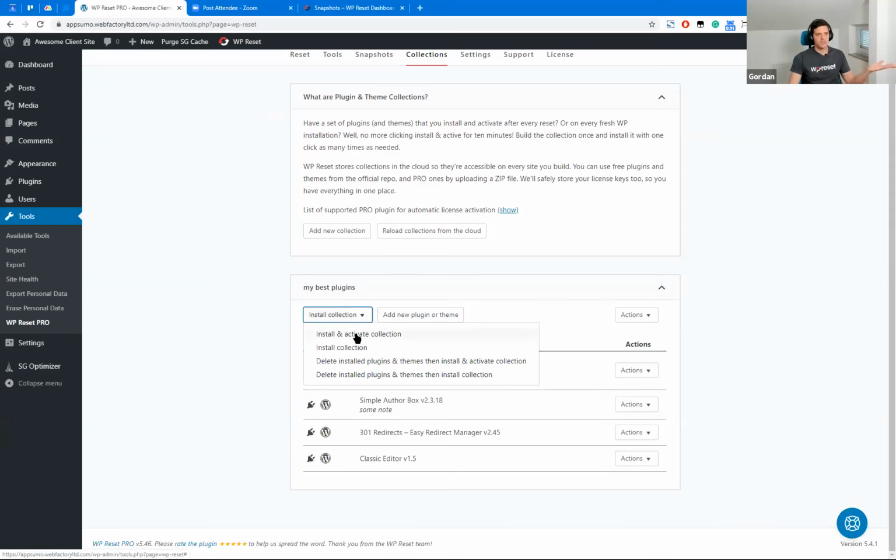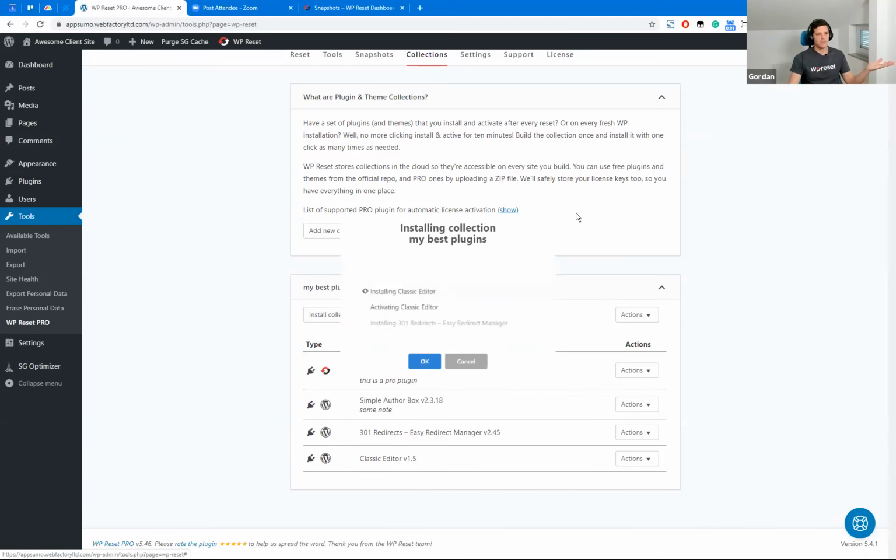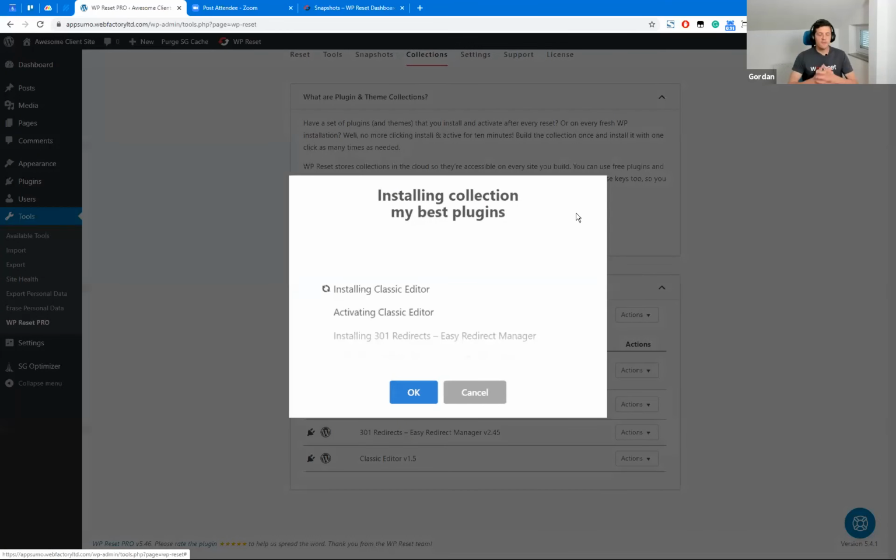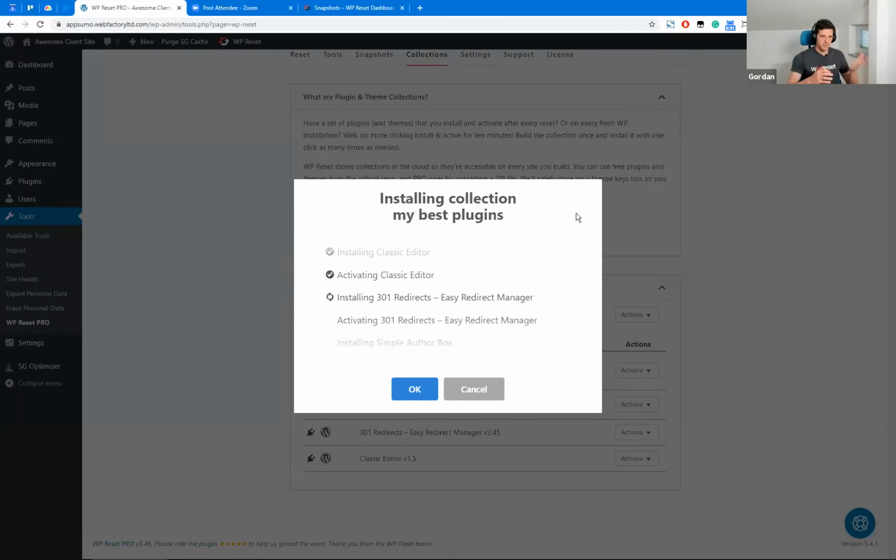Let's say we want to install those 4 plugins. We'll just click install and activate collection. It takes barely a few seconds per plugin. As you can see, this is in real time, and it does everything for me. I'm hands-free. I'm not touching anything. Okay, still waiting. It's doing its thing. I can be twiddling my thumbs.